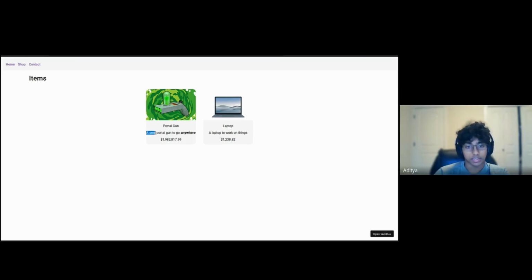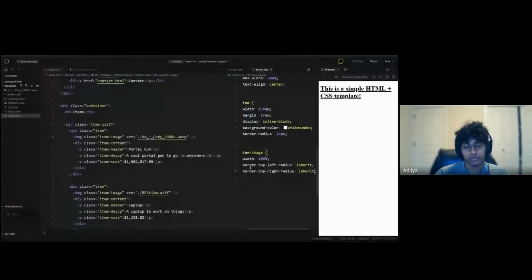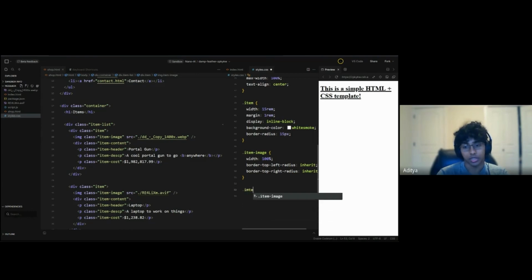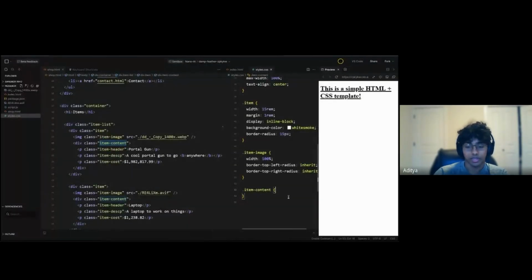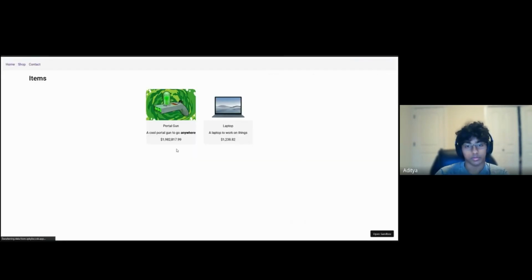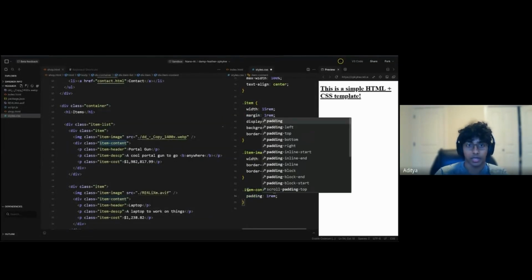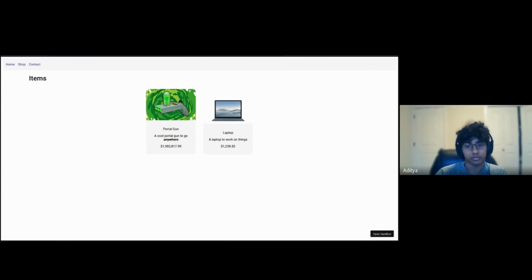But now the text is a little too close to the border, so we can modify that by changing the padding. We can do that by doing .item-content. Keep in mind that our item content over here contains all of this stuff. And we can set it to have a margin of 1rem. Refresh this. As you can see, it's added those margins, or we can even work with padding. But in this case, I think margin looks a little better. So we're sticking with margin.